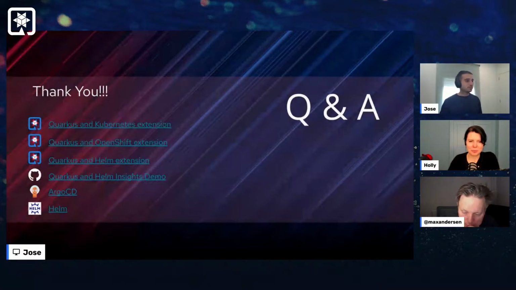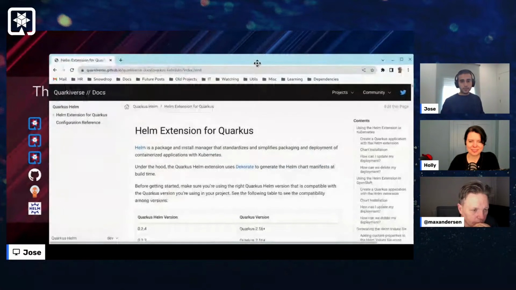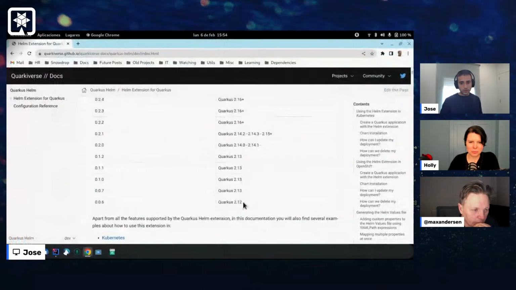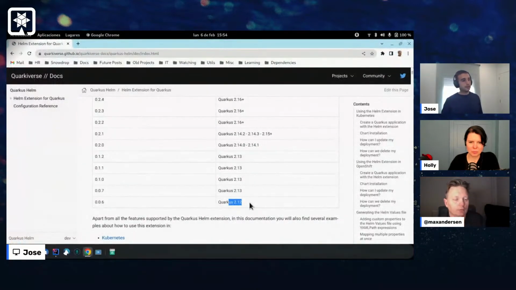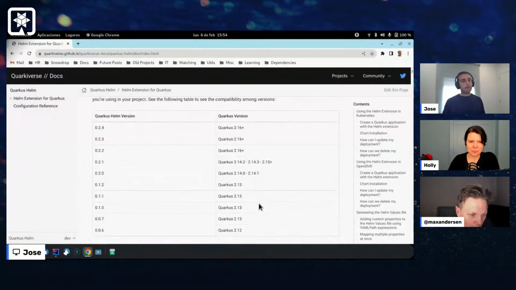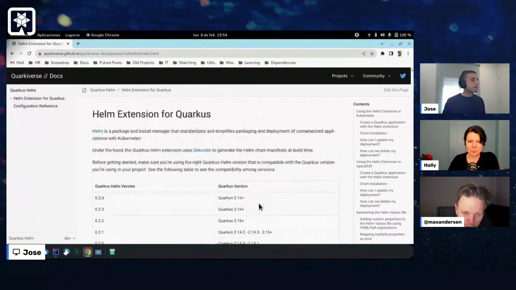Since which version of Quarkus does it work with? Quarkus 2.13 or 4? What version of Quarkus does it work with? Let me check. I don't know. This is the Quarkiverse documentation. It works from Quarkus 2. Perfect. Awesome.